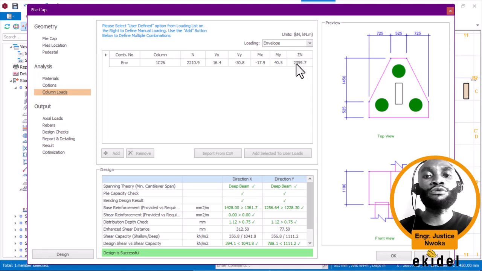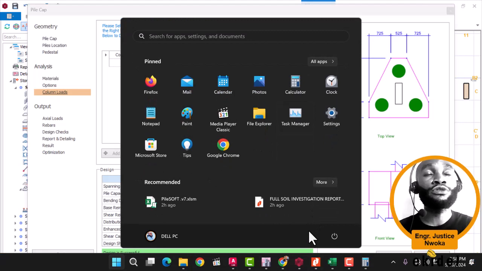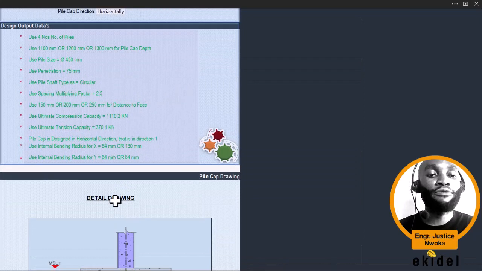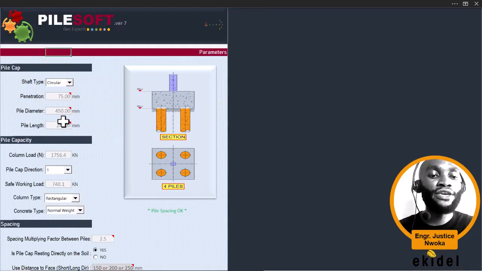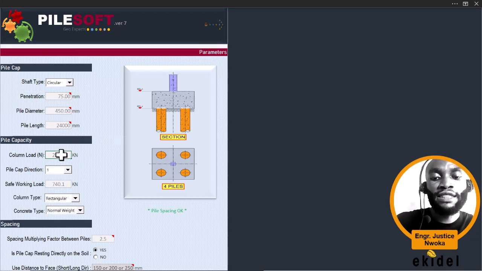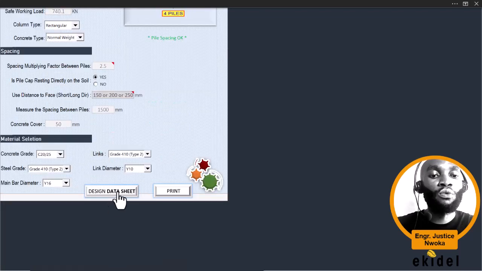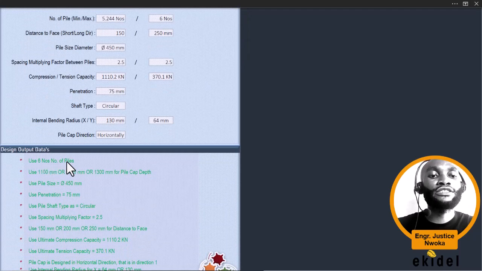We have 2359.7, sorry, 2359.7, that's correct. So I'll come back here and input the value for column load, 2359.7, and then click on design data here. Okay, I have what? 6 piles. Okay, 6 piles.